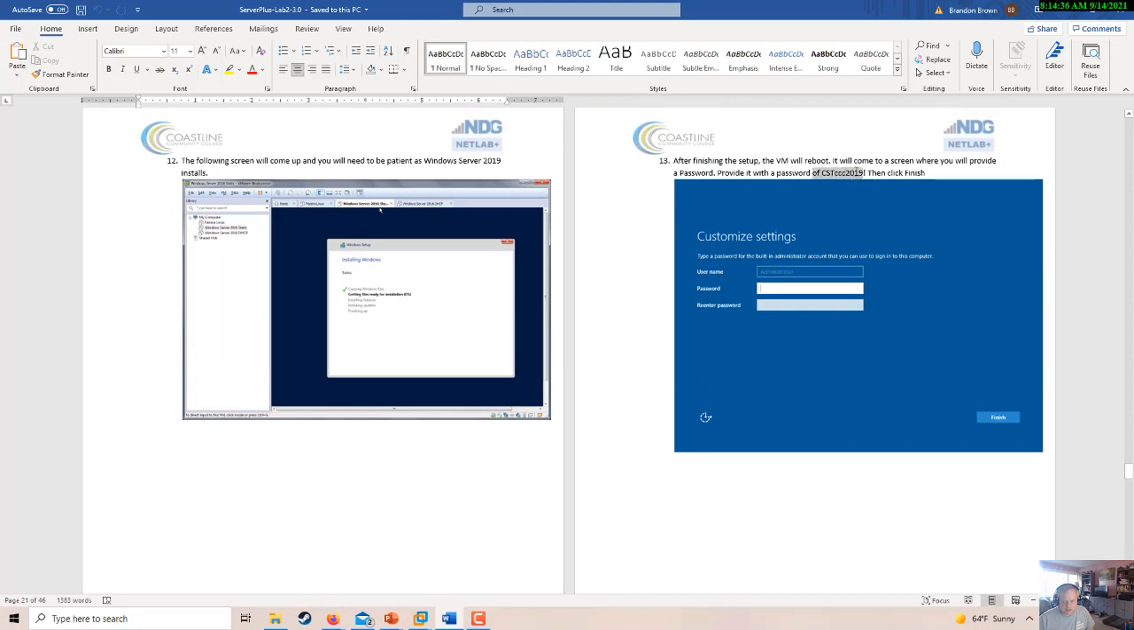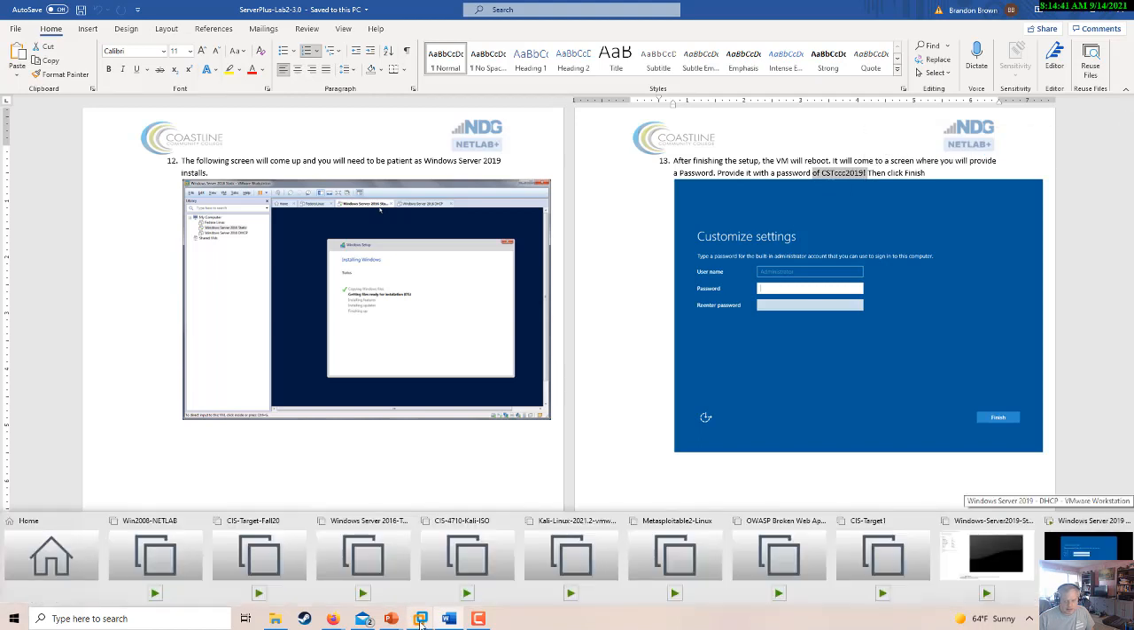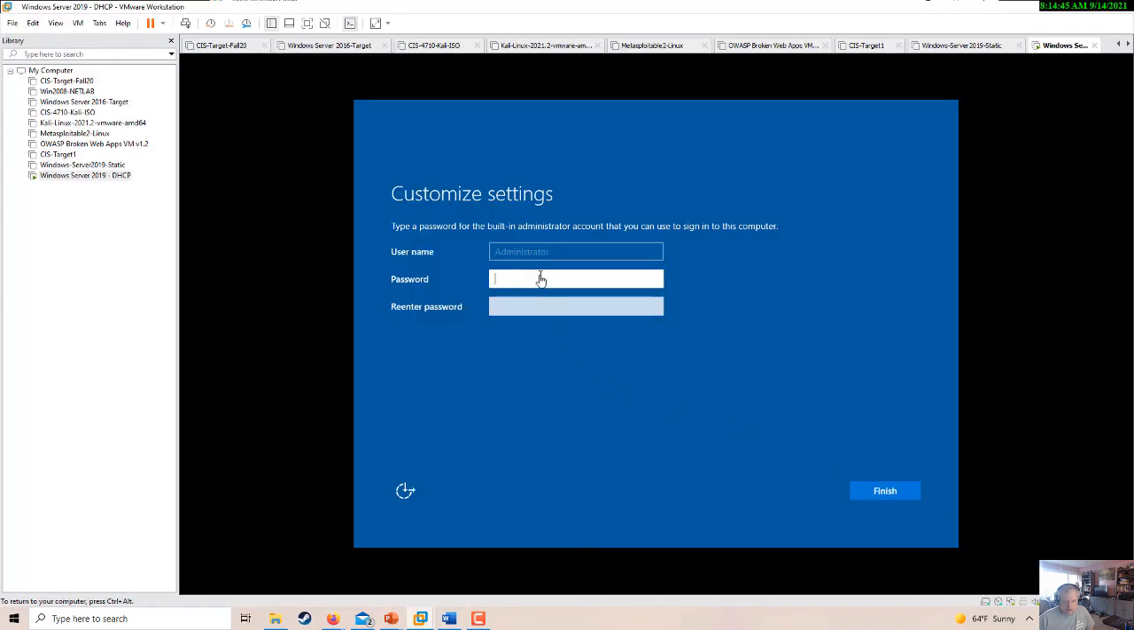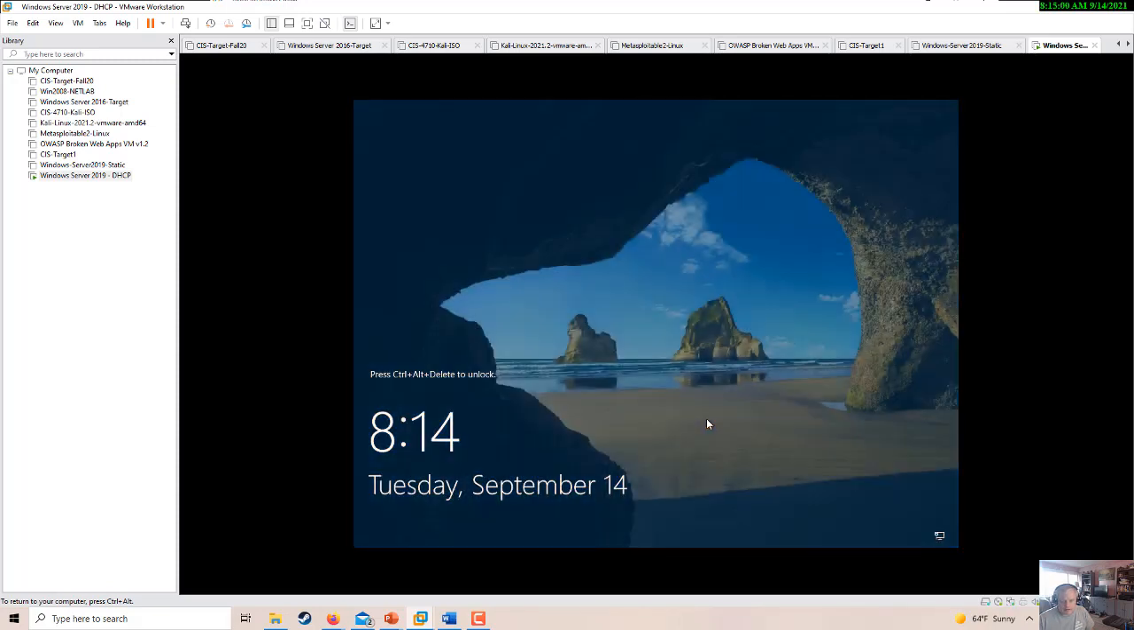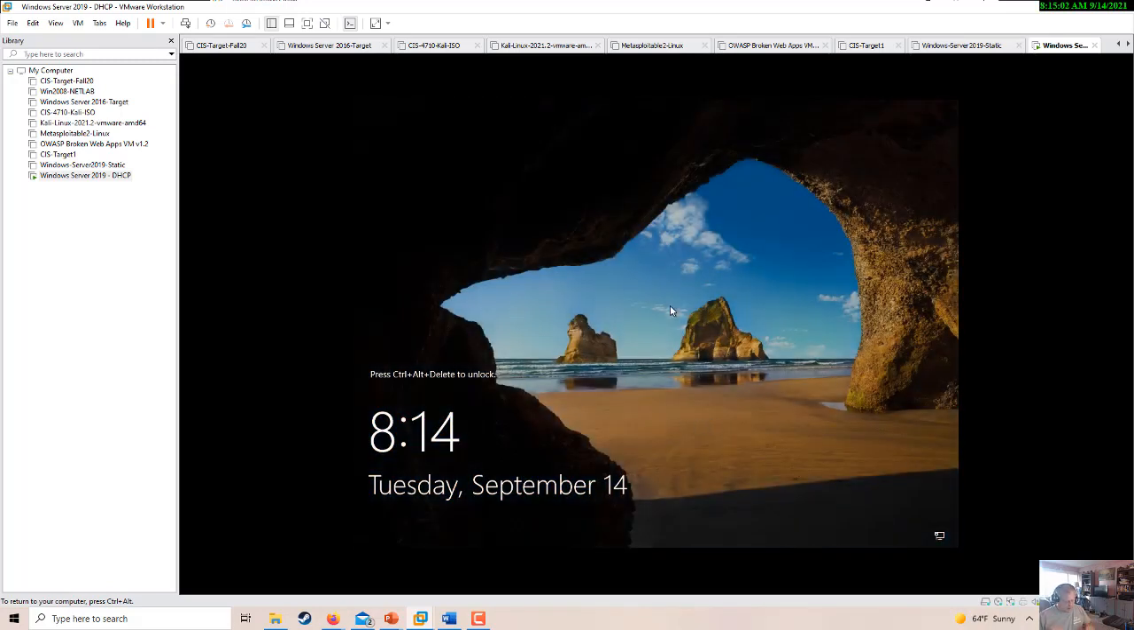So that is your password. Okay, so let's make that the password. Capital C, capital S, capital T. And let's do that twice. All right, and click Finish. I'll finalize the setup, and you're right there.